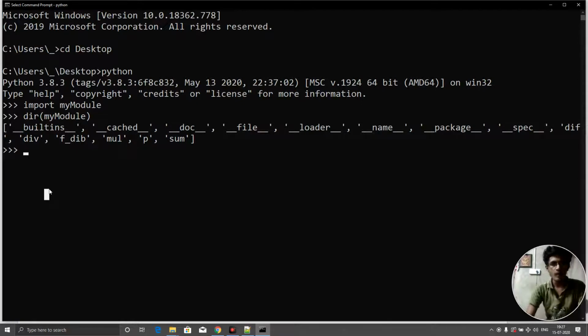Now what I'm going to do is, I already imported my module, so I call my module dot sum of 1, 3, and assign it to some variable, because in that module it is already written that I returned that, so now it is 4.